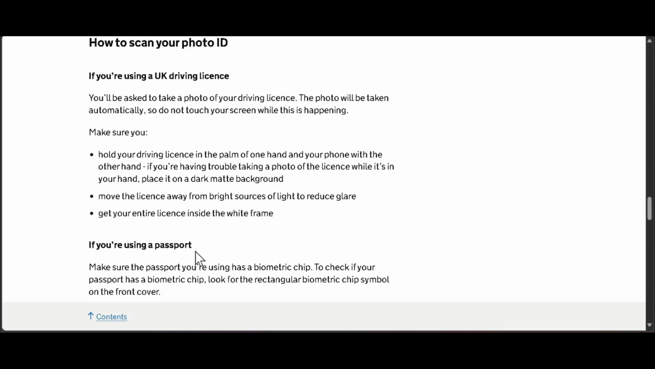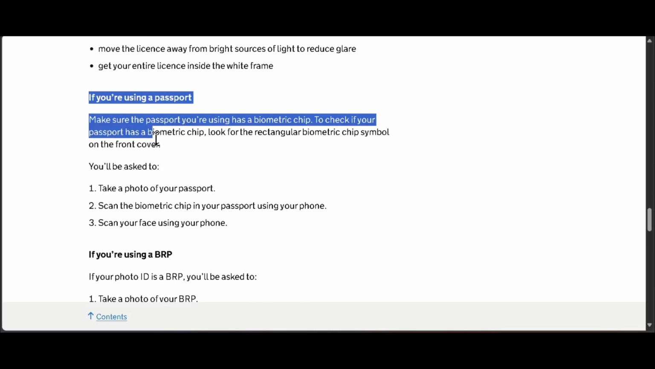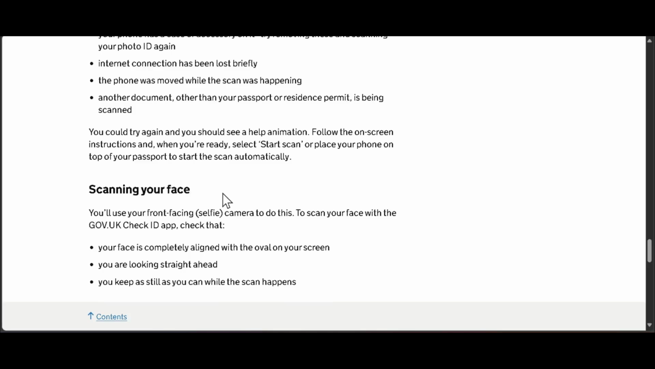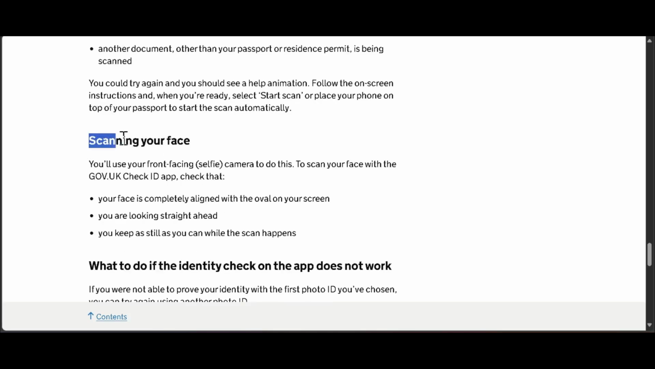Also, you need to get your entire license inside the white frame. The same thing if you're using any other ID, as you see from here, it will be very much the same. After that, you need to scan your face. So your face needs to be completely aligned with the oval on your screen. You need to look straight ahead and keep as still as you can while the scan happens.